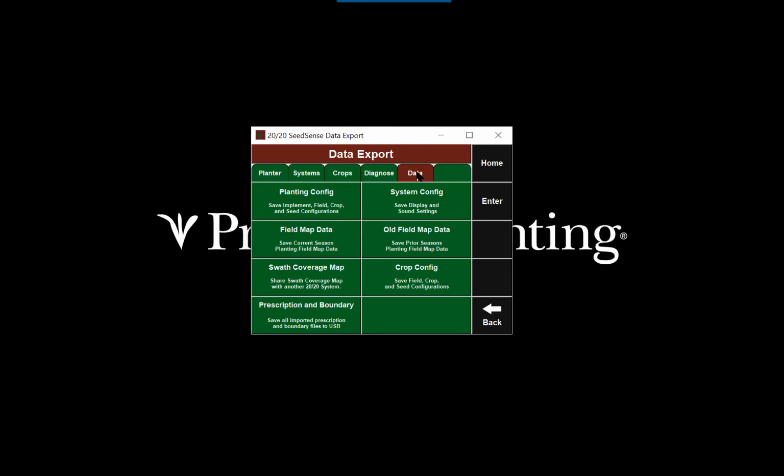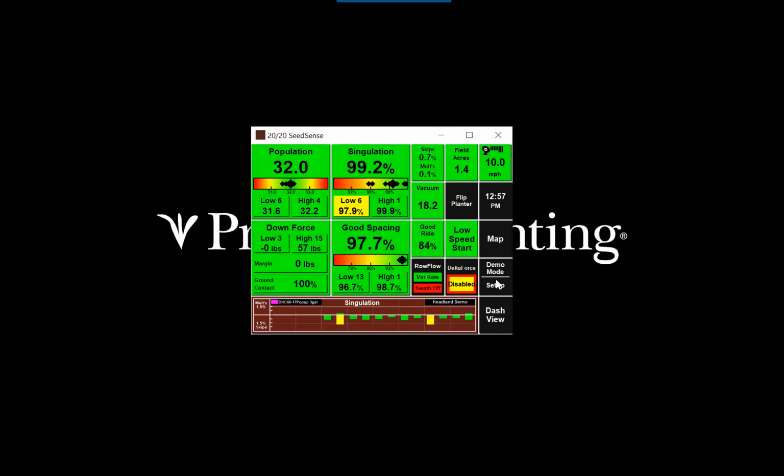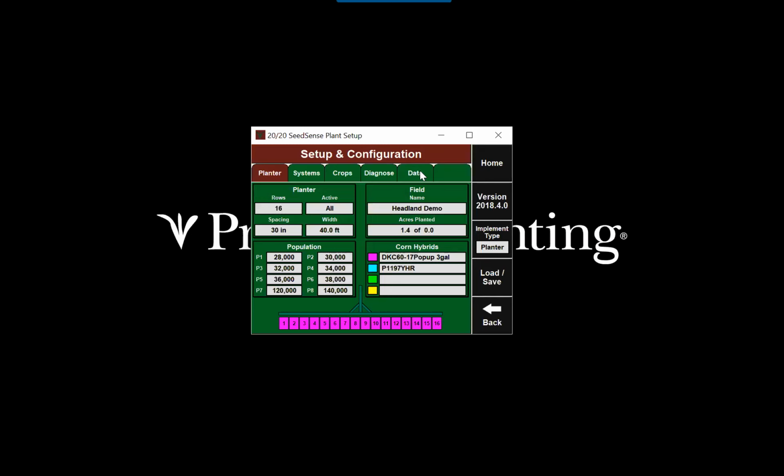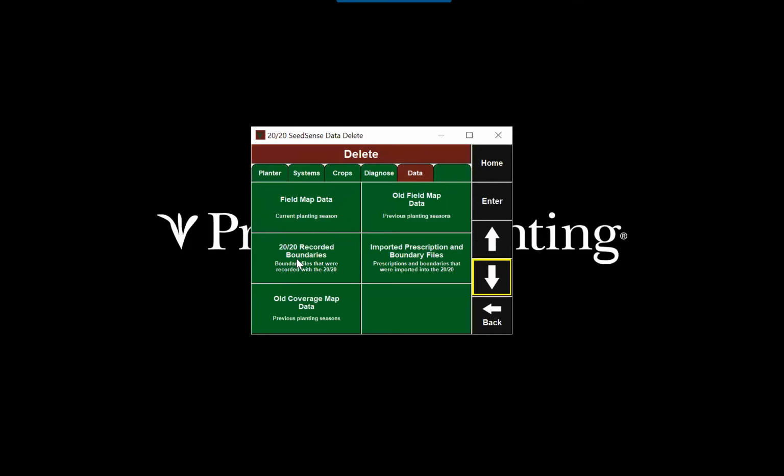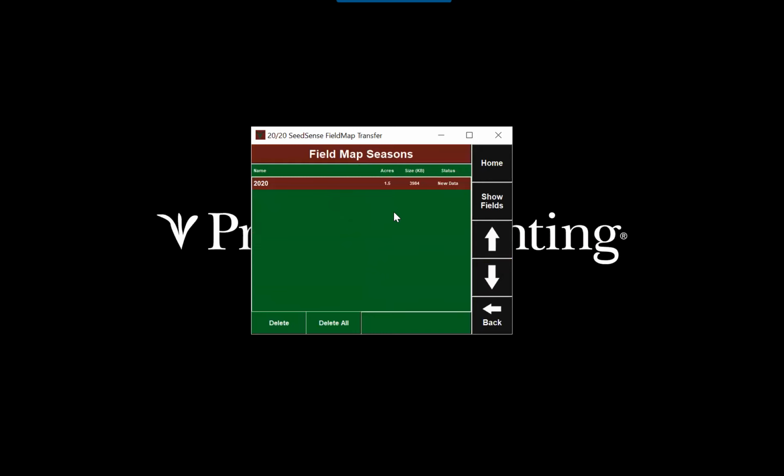So one more time then, I'm going to go back home. I'm going to go to Setup, Data, Delete, and then I'm going to click on Old Field Map Data. And I'm going to come right in here and click on Delete All. So that's the way that I do the final clear of last year's planted information.